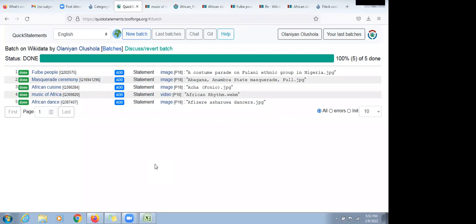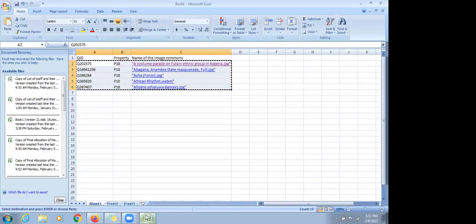Yes, what you just need to do is have two separate lines. You are going to treat each of them one by one. One row will take one. You then repeat the second one in row two. That means the QID will be the same, the property will be the same, but the name of the image on Commons will just be different. Oh, okay. Then that's fine. I think I am clear on that one.